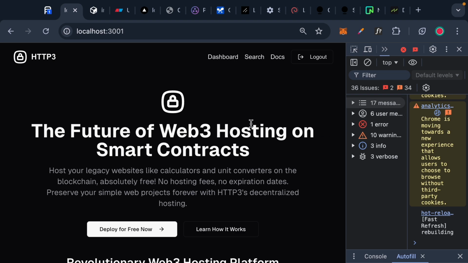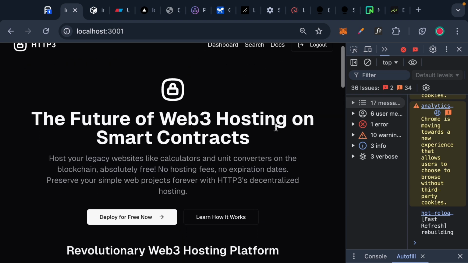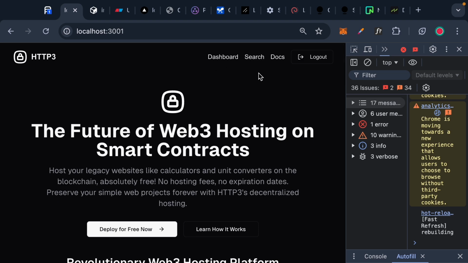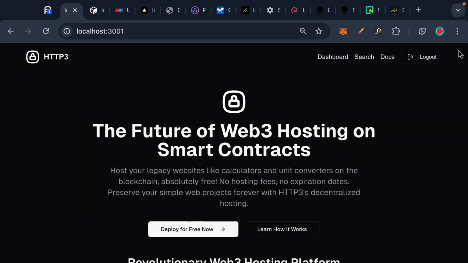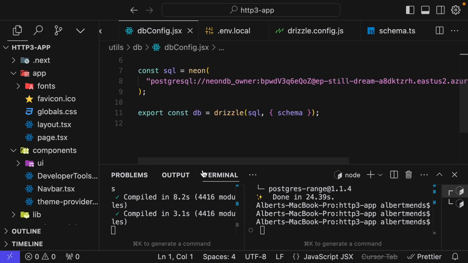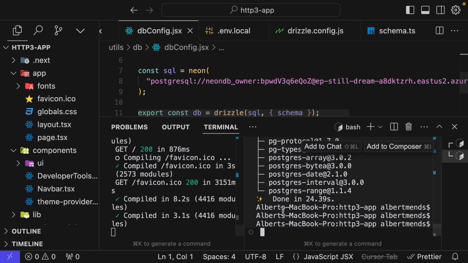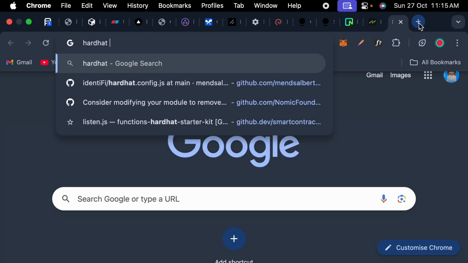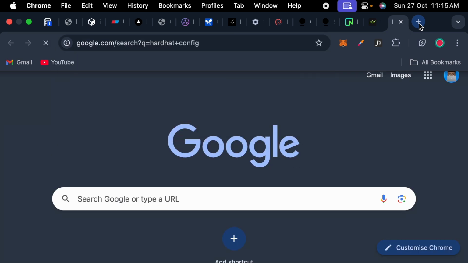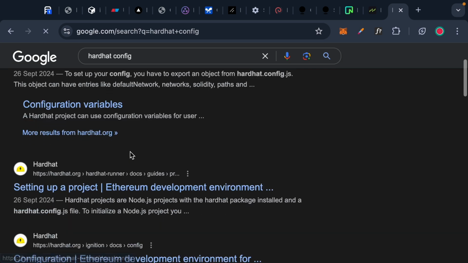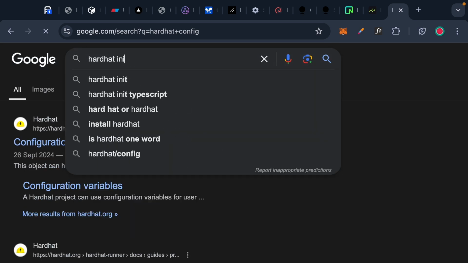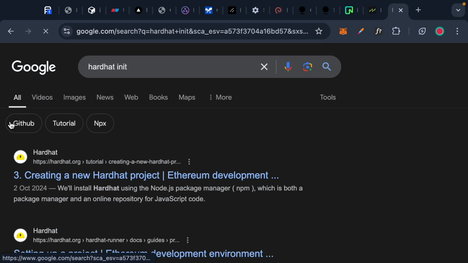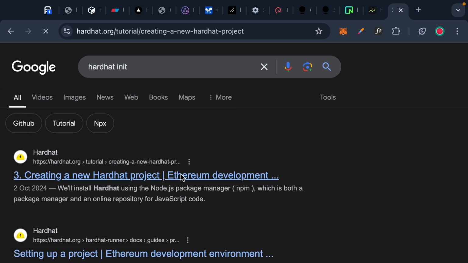So next, let's work on the smart contract and then move straight to the dashboard. So close this and back here. Let's clear everything. Search for Hardhat config or Hardhat initialization in it. Okay, so creating a new Hardhat project.